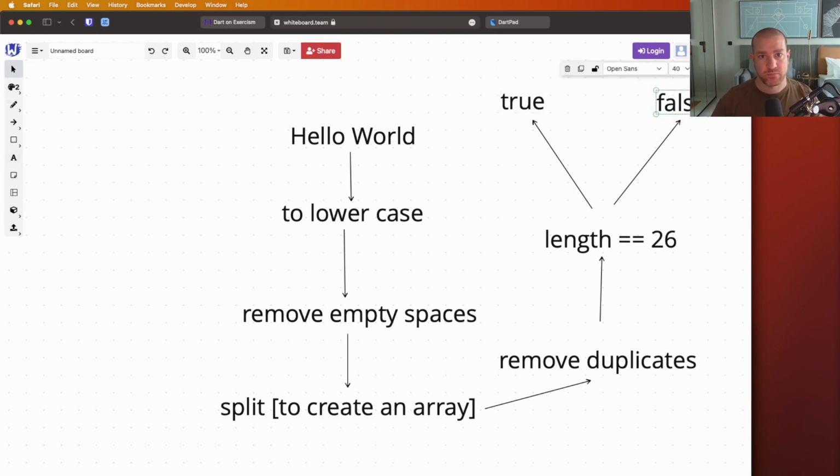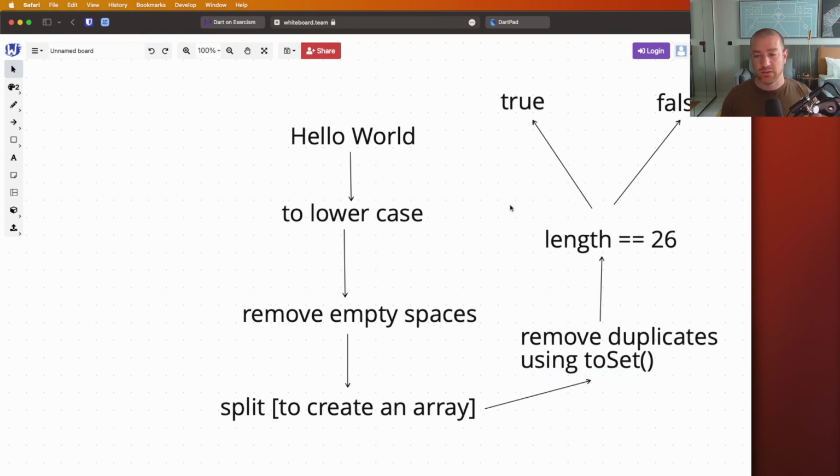So simple. The first thing is we have a string. We convert everything to lowercase. We remove all spaces. Then we split that string to create an array. And we remove all the duplicates using the toSet method. And after that, we say, okay, is the length now, after removing every space and every duplicate, 26? If it's 26, it is a pangram, right?